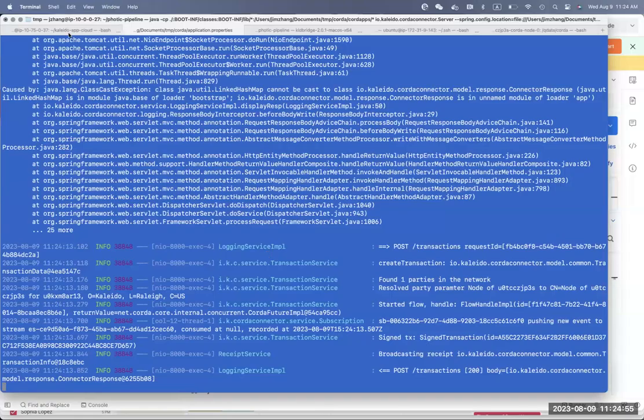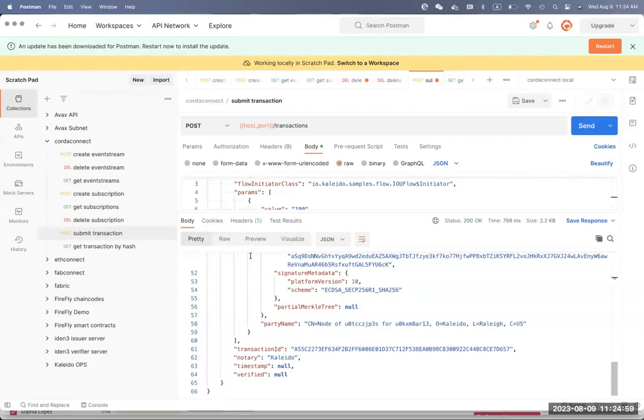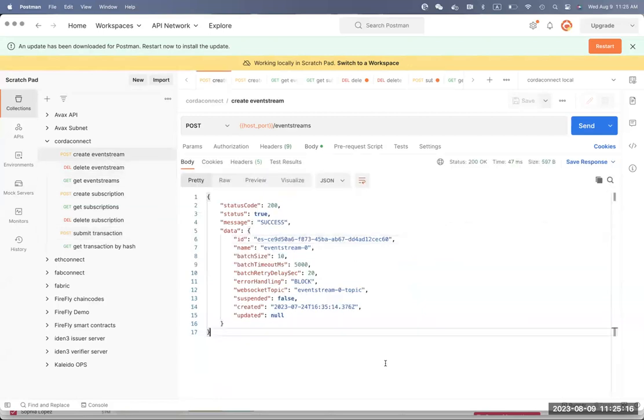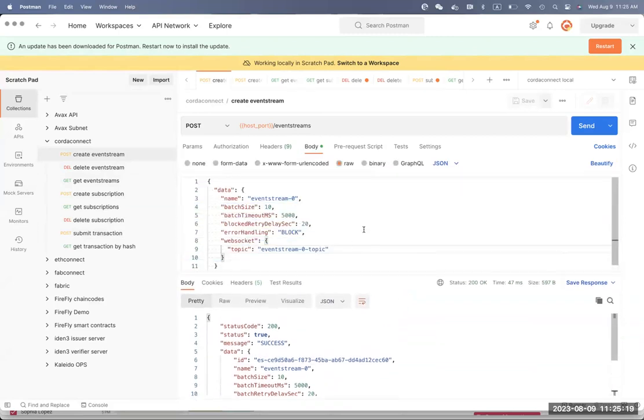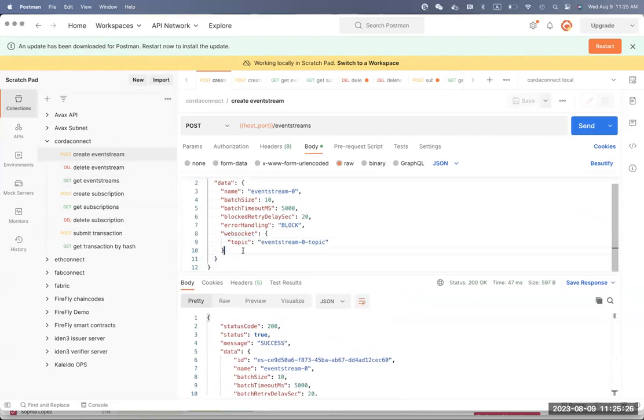Okay, so what if I want to listen to some events? I want the connector to send me a notification whenever there's a successful event. So I'm going to create an event stream. Creating an event stream requires you to specify what the topic is. It supports WebSocket as the channel to deliver the event to the client. You have to give it a topic because the WebSocket can be a shared pipe between the server and the client, and you can partition that pipe into multiple topics. So you can listen to different event streams.